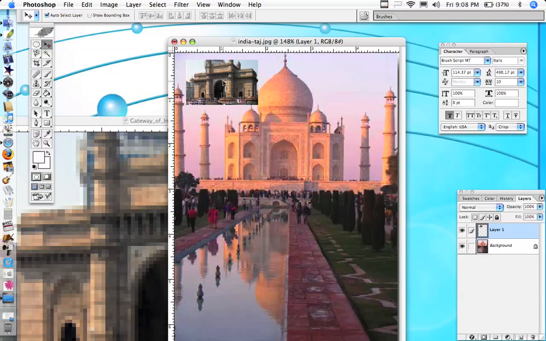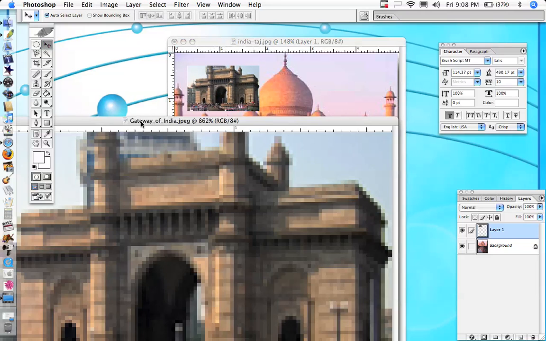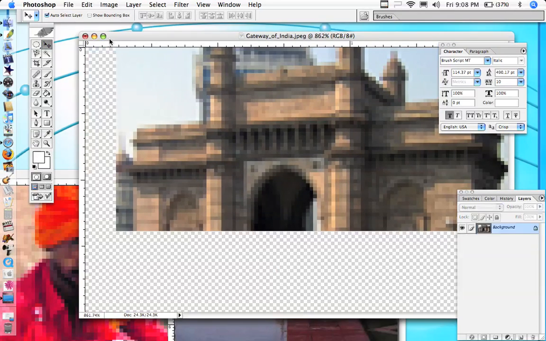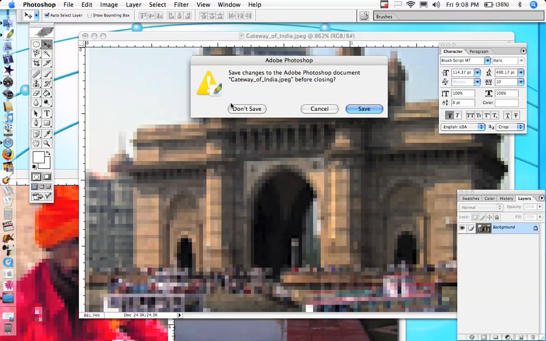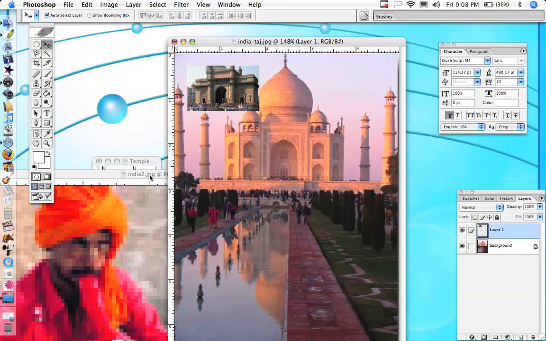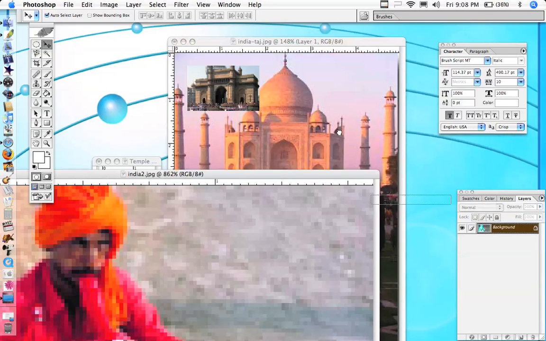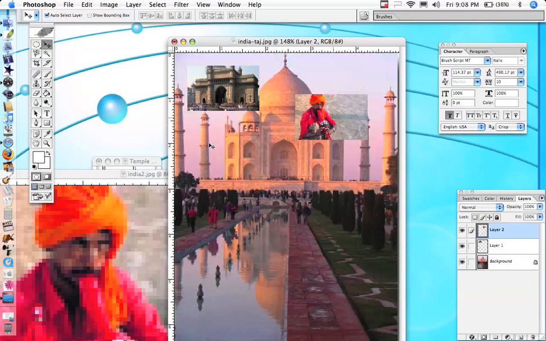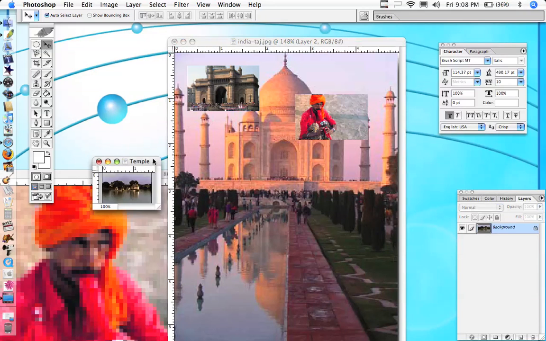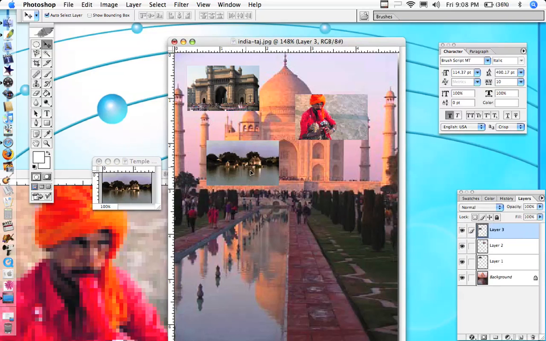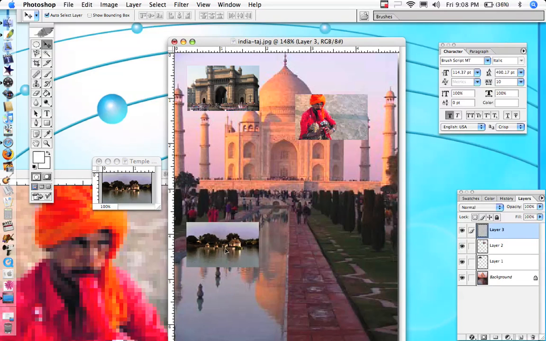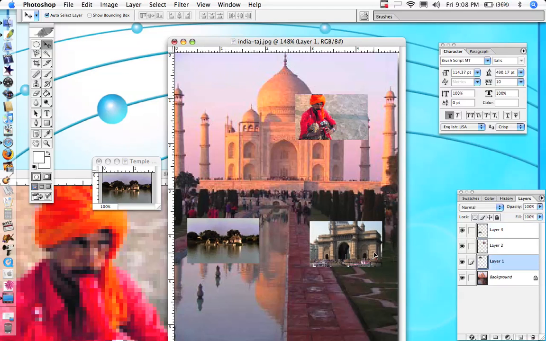Have to arrange these somehow. I don't know. I'm not feeling good about this, but we'll figure it out. Take another one. Take the guy with the snake, and boom, drop him on there. Take another one. Boom, drop it on there. So now we have 3 photos. Why I don't feel good about this is they don't jump out.